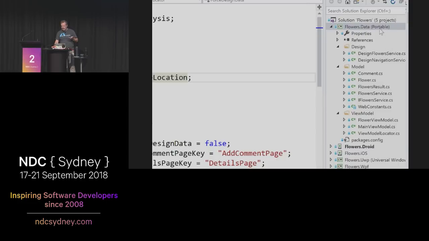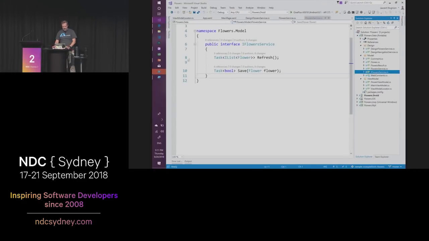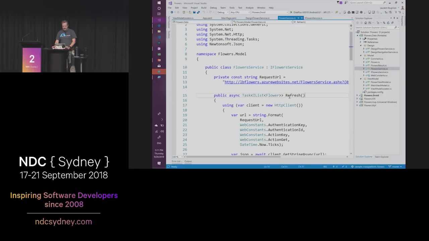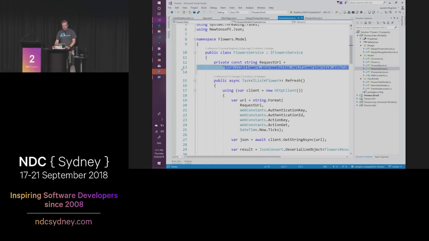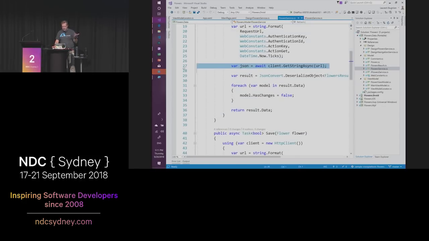So you can see that there is a data library. Inside this data library, I have my iFlower service. This defines a refresh method and a save method. I have an implementation here which is connecting to a service on Azure. Then it's going to get some JSON and deserialize that. Basically, it is an API model.